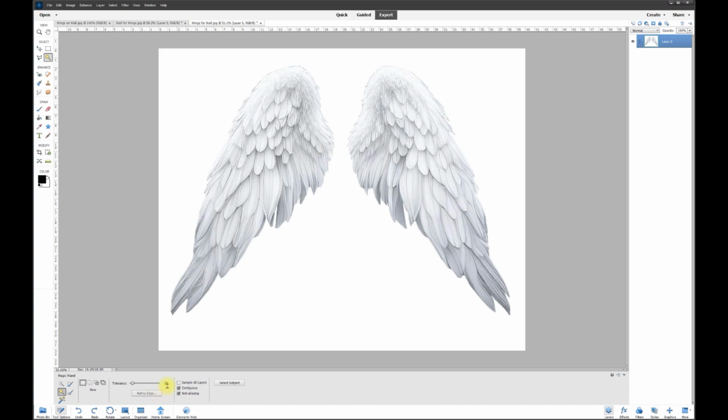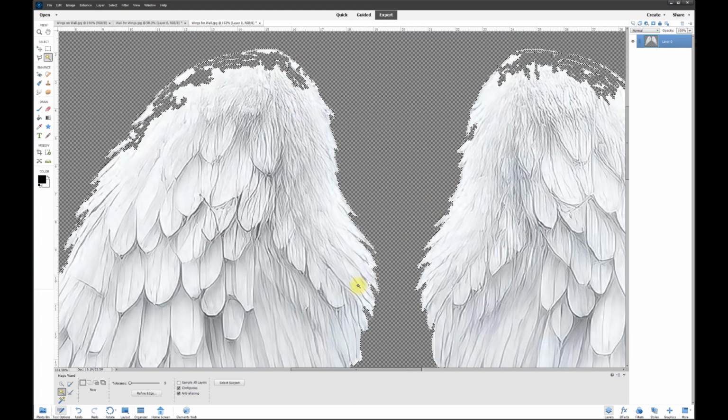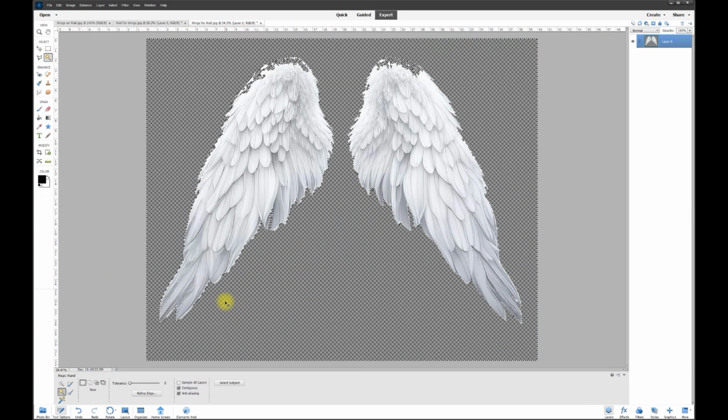No matter what we do here, if I bring this down to 5 and then try to grab, guess what happens? Look up here when I hit delete. Part of the wings are gone. So using the magic tool is just not going to work. It's not the right tool for this job. Let me go ahead and undo that.